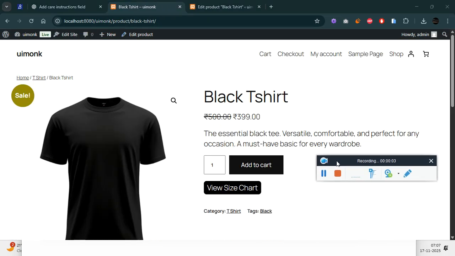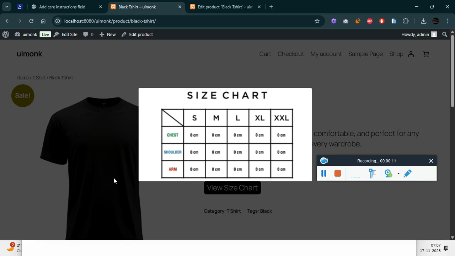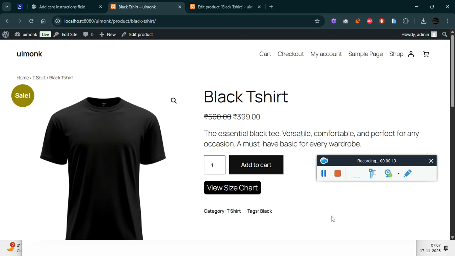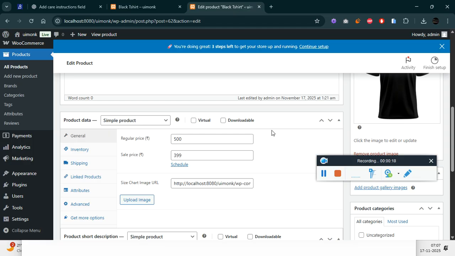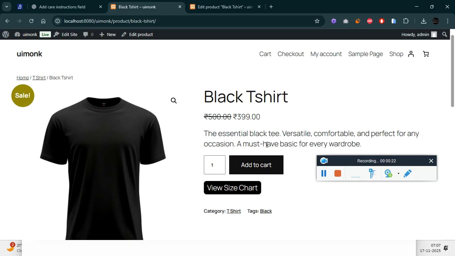Alright, in this video we'll see how to add a button that will display the size chart. So here this is the button. If I click on it, you'll see the size chart related to this image. So the point here is whichever product it may be, we want a place where we can upload an image, and that image we want to show in our single product page.